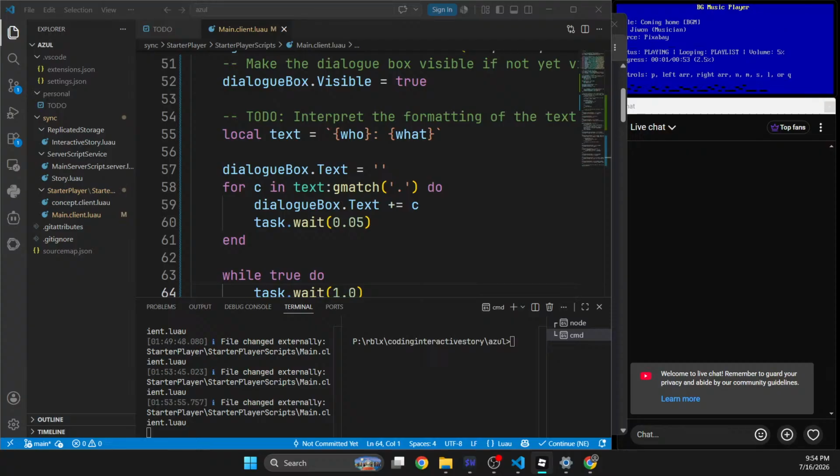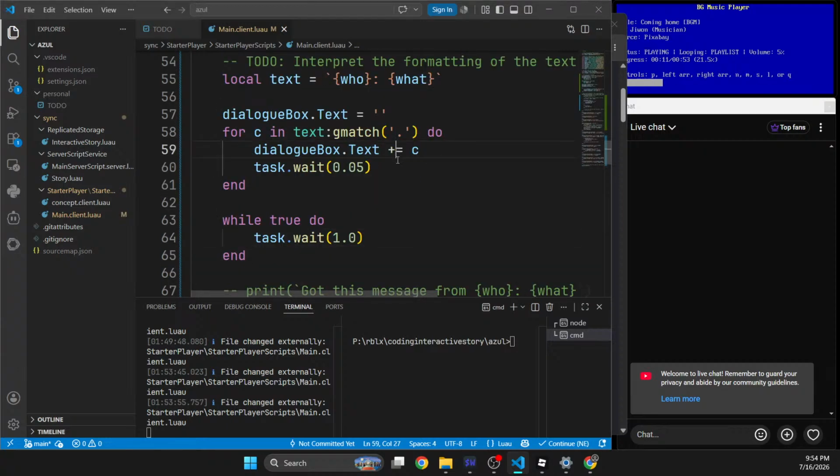Oh, I've got an error. Attempt to perform arithmetic add on string. Okay. Oh, it's concat like that.